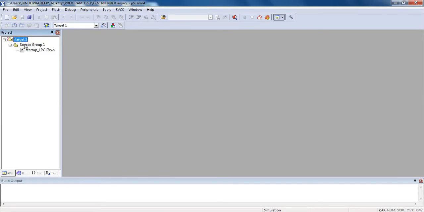Under that there will be a source group. By default, startup file startup_LPC17xx.s will be added to this source group, and this .s extension file pertains to assembly language. And in order to execute the C programs, you have to add a startup file with an extension .c.